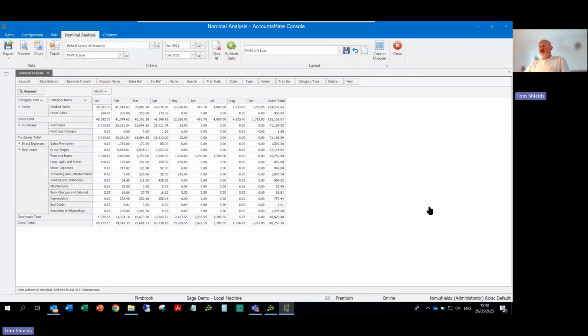I'm Operations Director here at Pimbrook, and today I'd like to talk to you about a new feature called Excel integration, which is part of our Sage 50 inquiry tool, AccountsMate. So AccountsMate always had the ability to export to Excel and to other sources like Word or CSV or PDF. But the Excel integration is the next step.